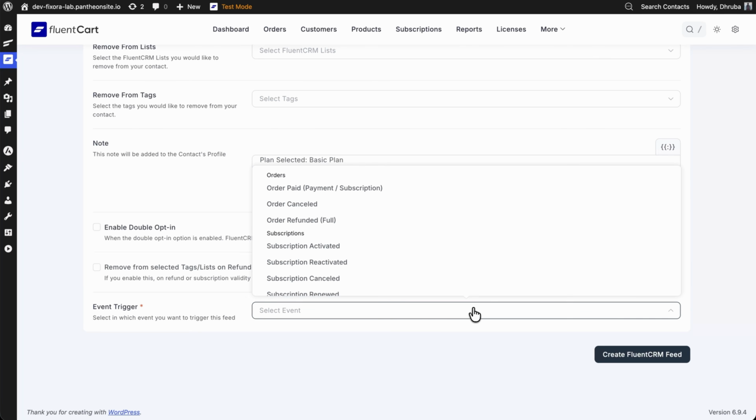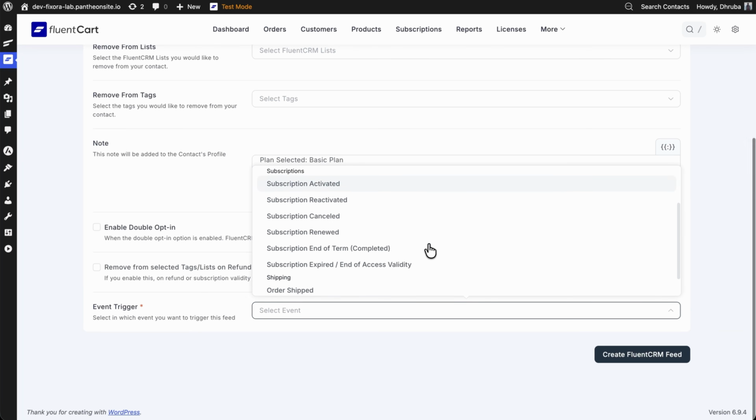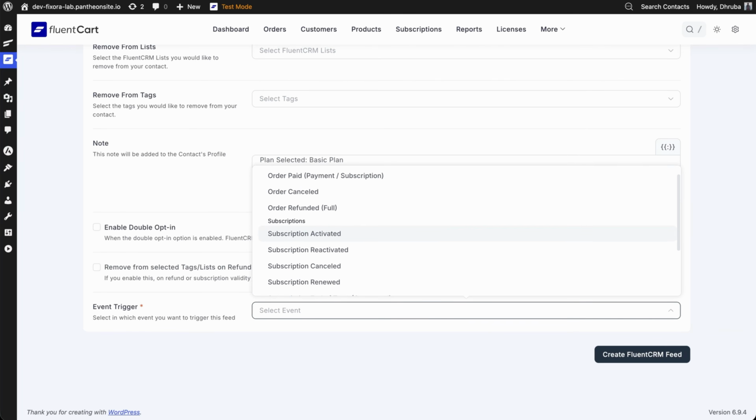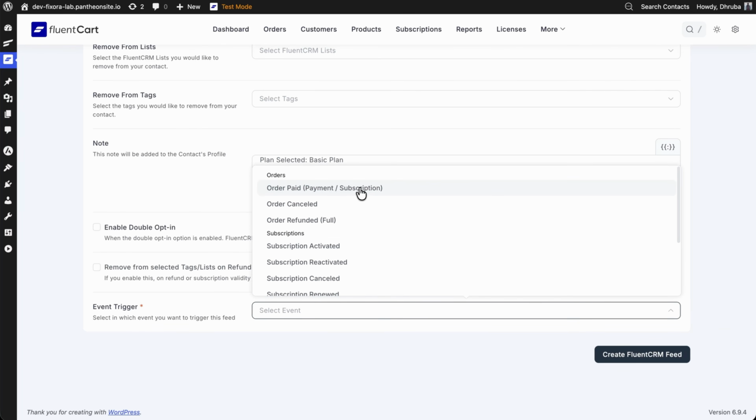Now, this setting is critical. You need to define what action actually starts the automation. For most products, order completed or paid is the ideal trigger because it only activates after a successful purchase. It makes sure you're only pulling in customers who've genuinely completed a purchase. And if your product has multiple variations or pricing plans, you can trigger different automations for each one.